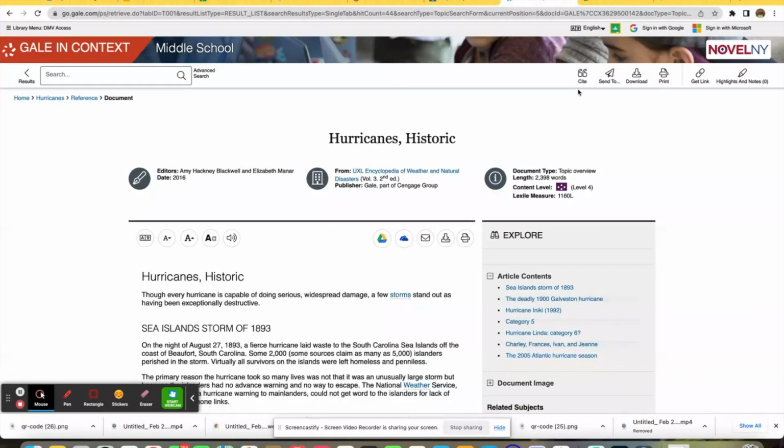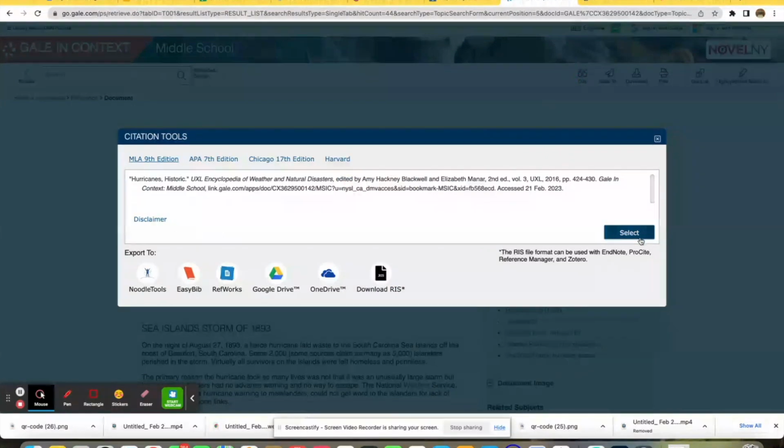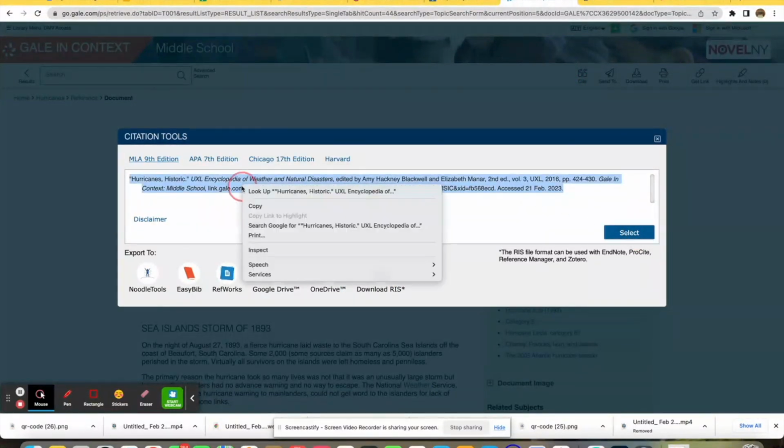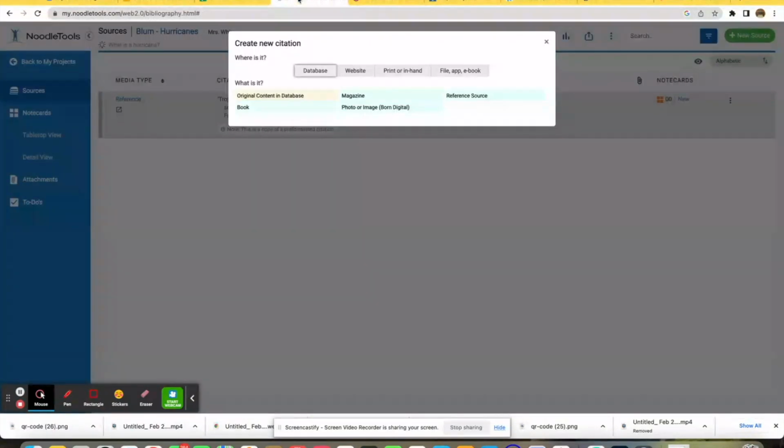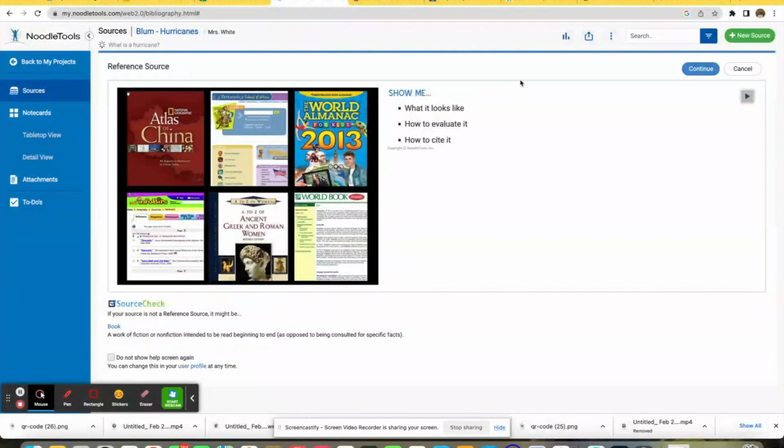Since we're here, we're going to click the site and we are going to select, and remember in Gale, this does not copy. So I'm going to right click and copy, or if you're on a Macintosh, you can use keys and hit Command C, or if you're on a Windows device, you can use Control C to copy. I'm going to return to my Noodletools screen, and I'm going to select Reference Resource because we're dealing with an encyclopedia again. I'm going to click Continue.